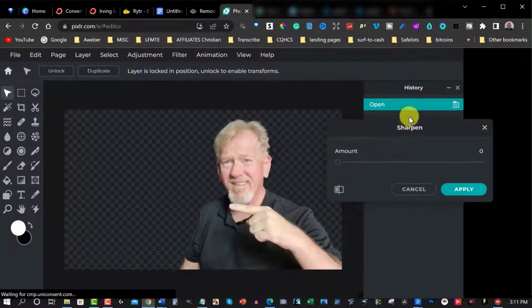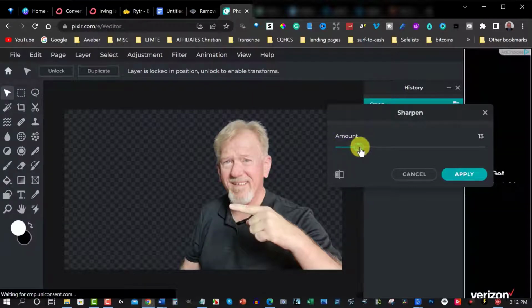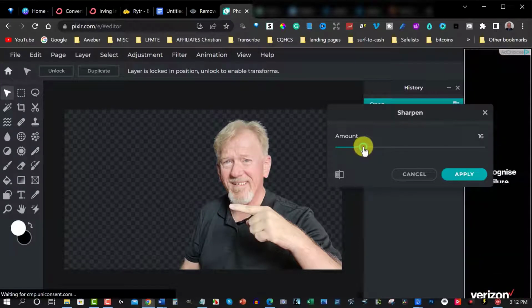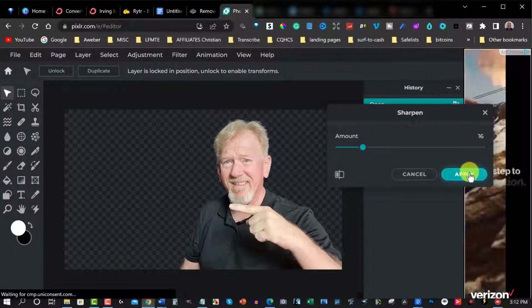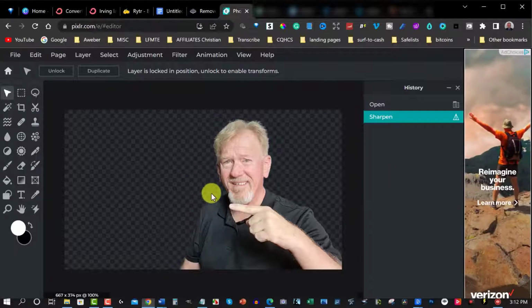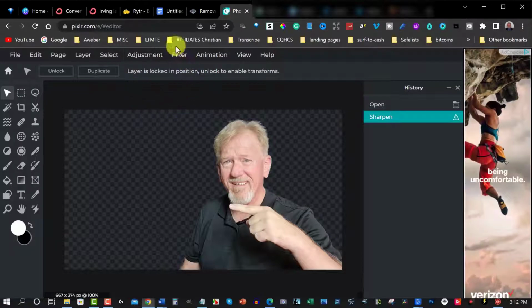Now I'm going to move this over here to the right so I can see what I'm doing. And then all I'm going to do is drag this to the right. As you can see, it is enhancing that image beautifully. I think that is probably about all I want to do. I probably don't want to go too much. We hit apply. Now what we need to do is put a white outline around my body. So let's have a quick look at how to do that.